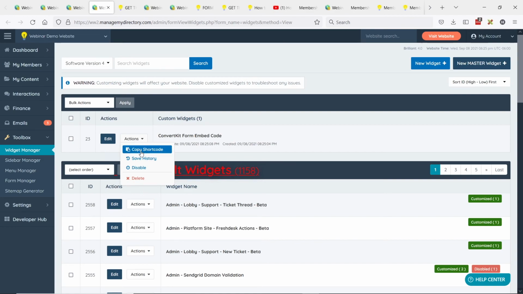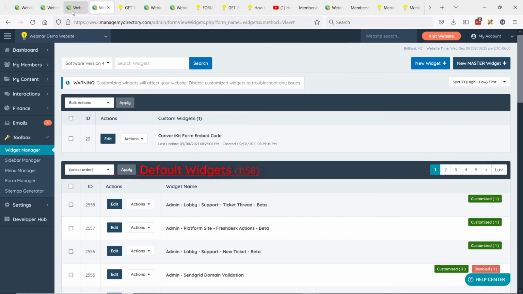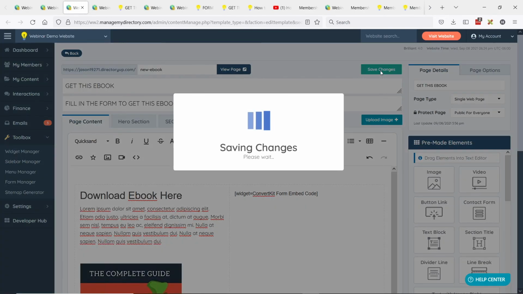What you want to do is under Actions, click on Copy Shortcode. Okay, that's copied to my clipboard now. And in this example, I'm just going to replace the form shortcode with the widget equals ConvertKit form embed code. I'm going to save my changes.